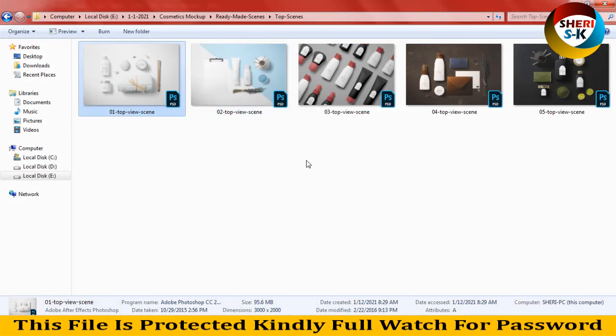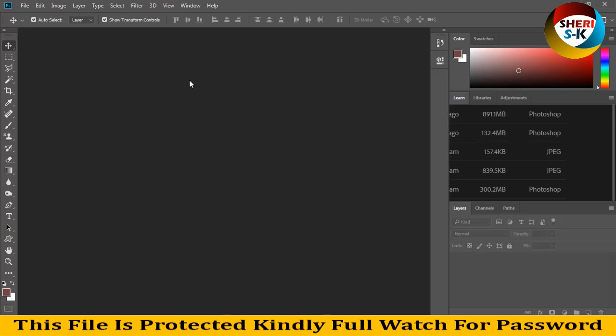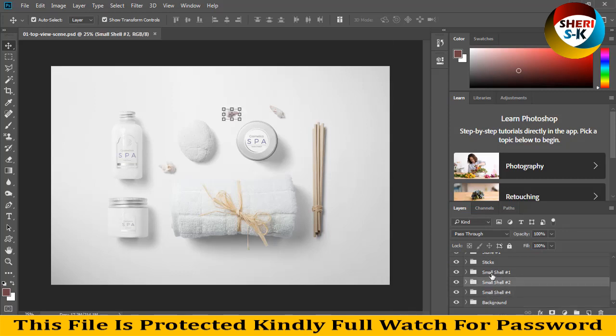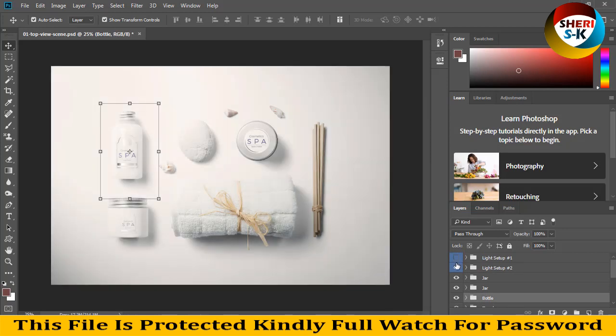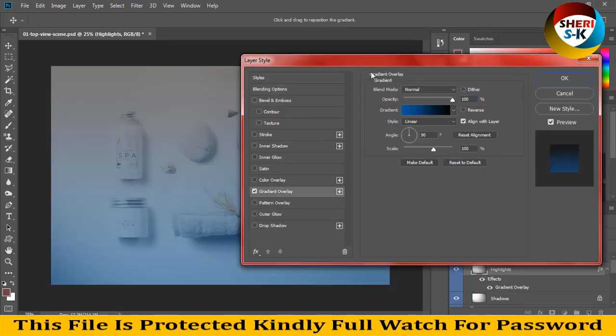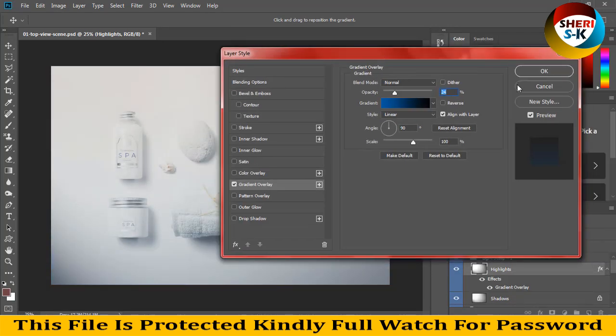So I drag this file on Photoshop CC, drag here, and you can see here every layer has a folder or a group. You can extract and then you can change. Light, this is background 1, 2, and you can change more background colors. Highlight, unlock layer here, double click, and click on gradient overlay. You can apply.